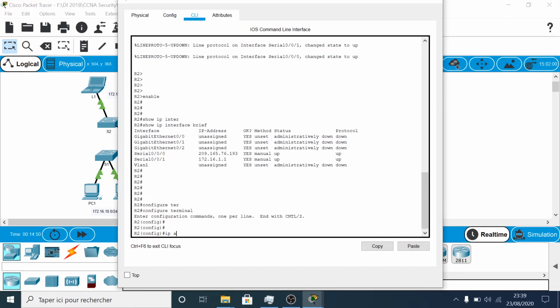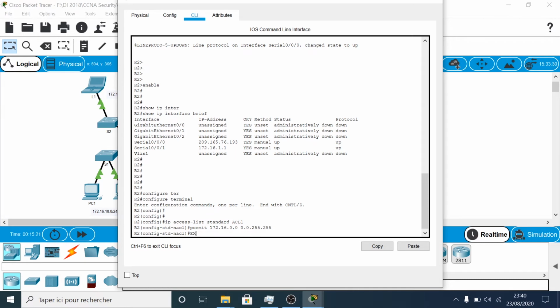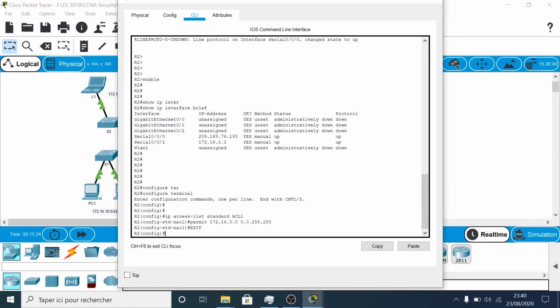I say ip access-list standard. I can name it ACL1. It takes me to standard access control list configuration mode. In this mode, I use the command permit. Then I specify the network address 172.16.0.0. The wildcard mask is 0.0.255.255. I am done configuring the access control list.